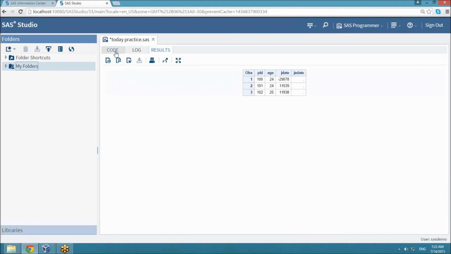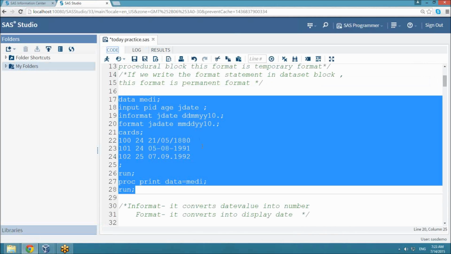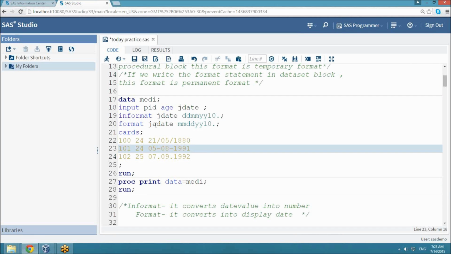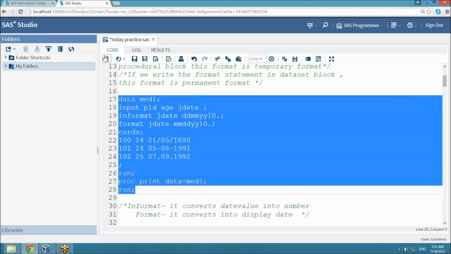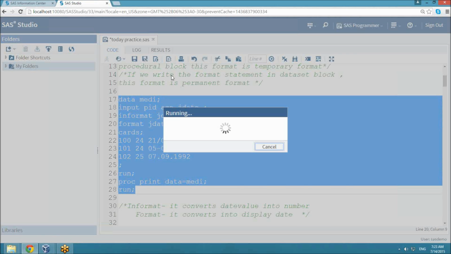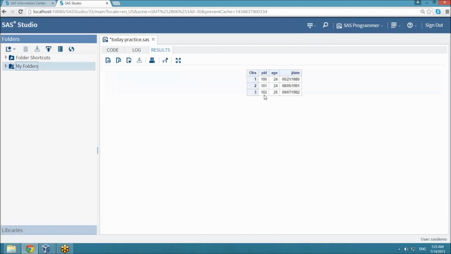Right now there is a problem here. I think there is a writing mistake here in JDate, a spelling mistake. So if I run the program again, you can see the date is reading in a proper way. First the month is read, after that the day, after that the year.